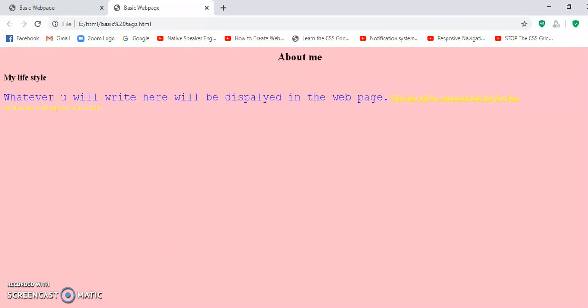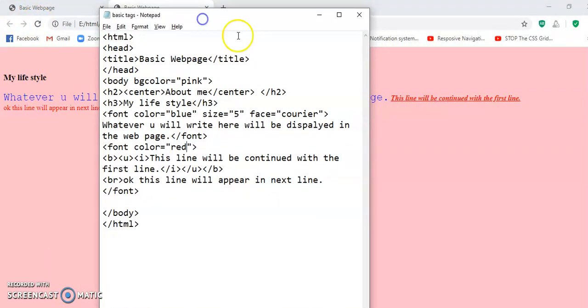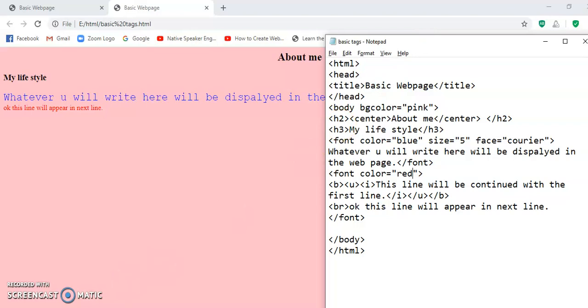You can see over here, let me change the yellow color to another color. You can see over here the text is bold, italicized and underlined also. This is how you can use the font and all the text.